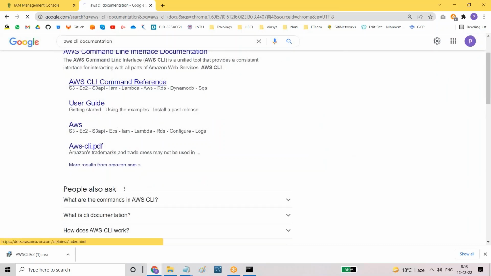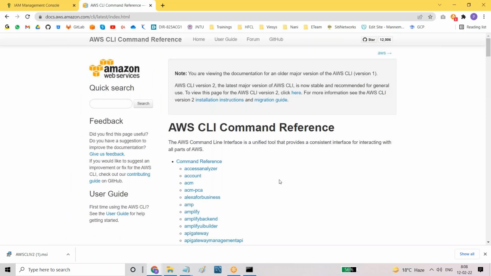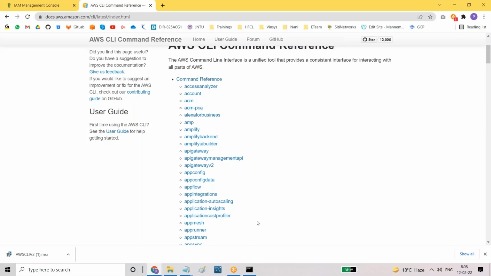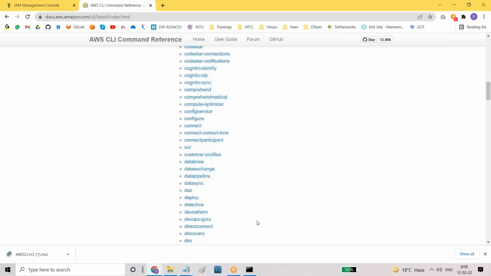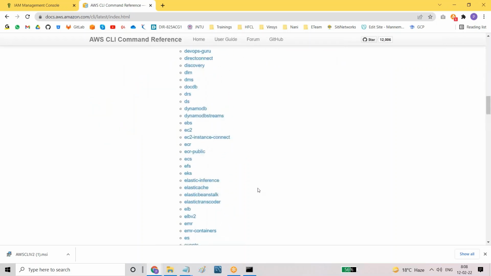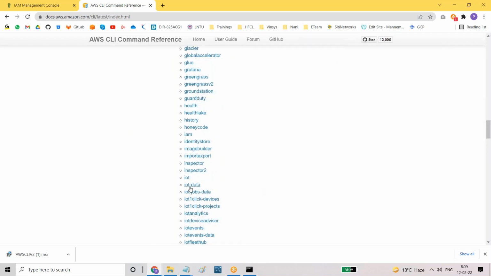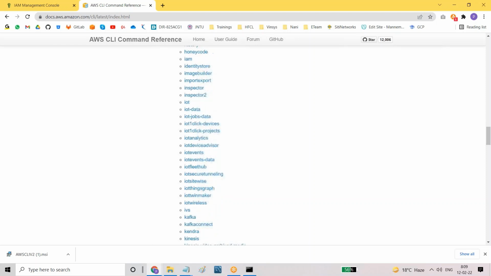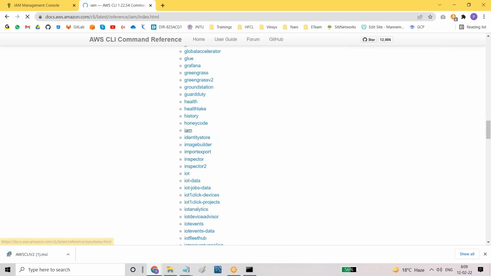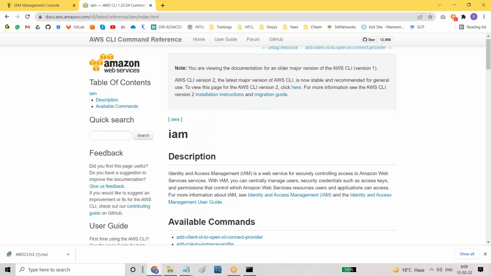Yeah, this is the one. The AWS CLI command reference is there, right? If you open this, inside it, service by service, it will display. Suppose I want some IAM related things. Let's go to Identity and Access Management, IAM for short. Let's open IAM. Inside IAM, what commands do I want?